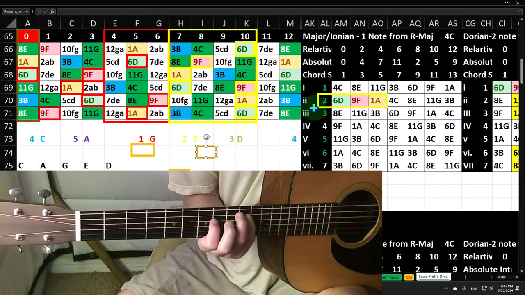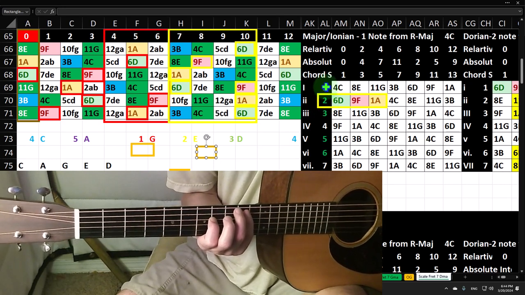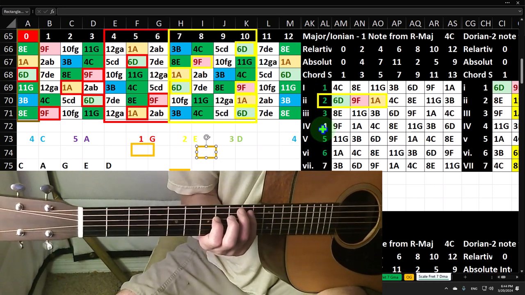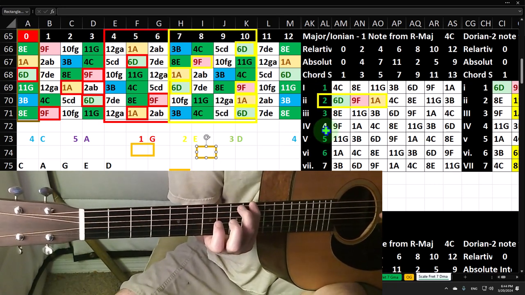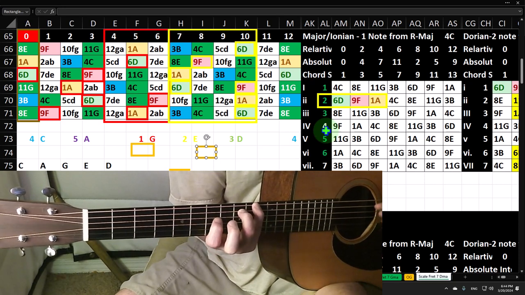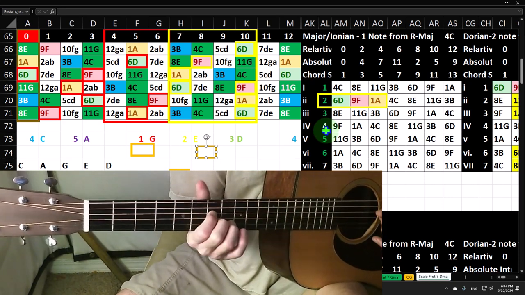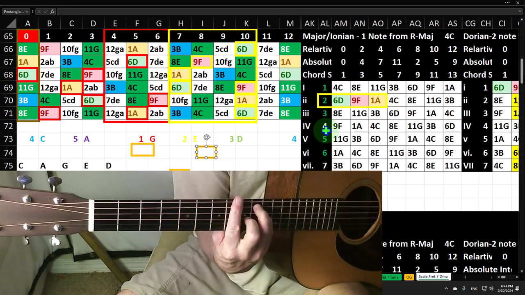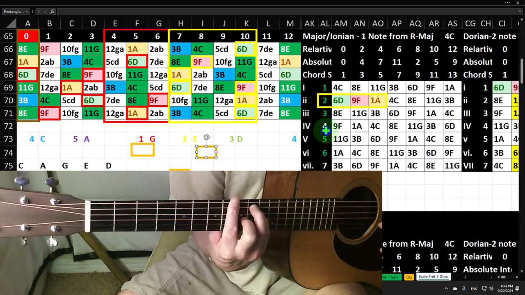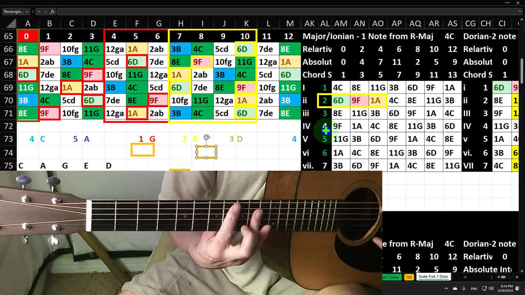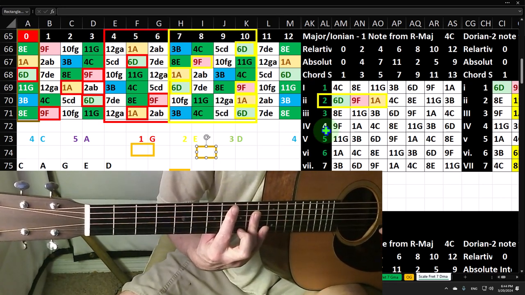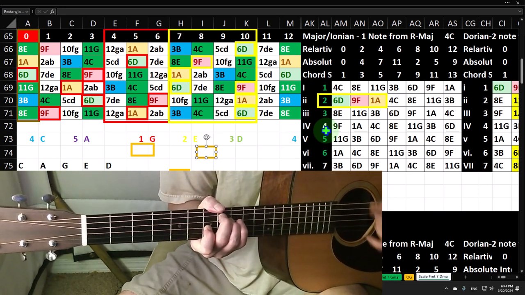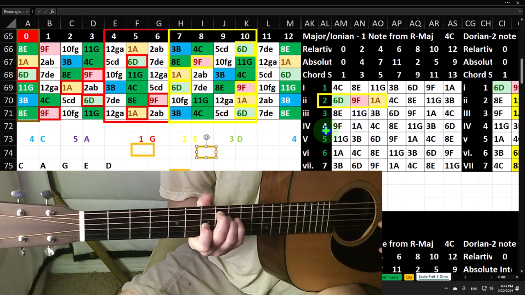So what we've learned now is the D in here, the C, and what else? We did the F and the G. So we have this shape that we can play this way. So we've got that. Or we can play it this way. We've got the C shape. We've got the F shape. And then I'm going to go back to the D shape, which I'll play like that. So we have those major shapes.